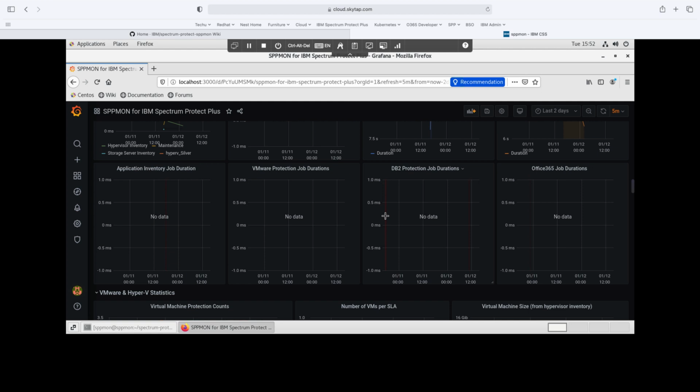So that's SPPMON. I hope you found it useful, and I hope you go out there and give it a try, at least against a Spectrum Protect Plus test system, to just see how it works. Just follow the documentation to do the install. It's very step-by-step driven, and take a look and see what information you can get.